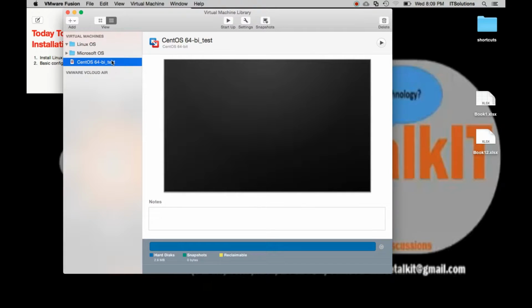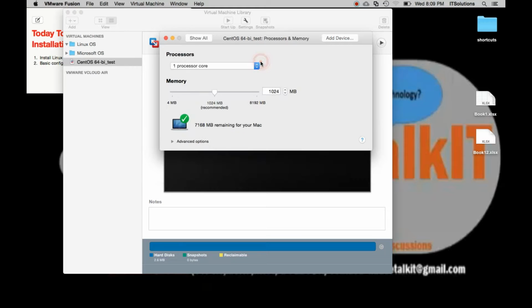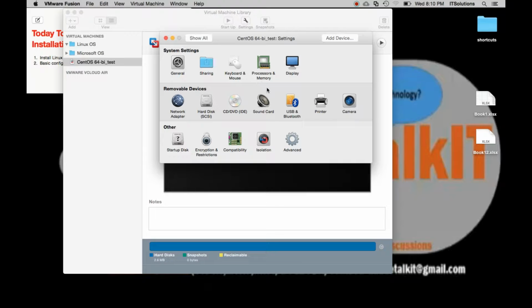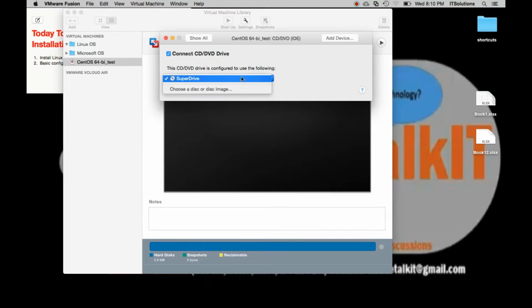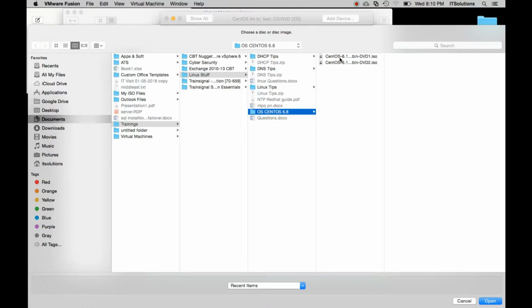For this virtual machine I have further settings. We can see general settings, sharing, keyboard, mouse. Then I'm going to the processor and memory. Right now I have a 2 core processor, and I'm using 1 core for my virtual machine and 1 core for my Apple OS X. I can change the memory space here. I'm using 2 GB memory for my installation. Further, to show all, I'm going to my DVD. I'm providing the ISO image to the VM for installation.